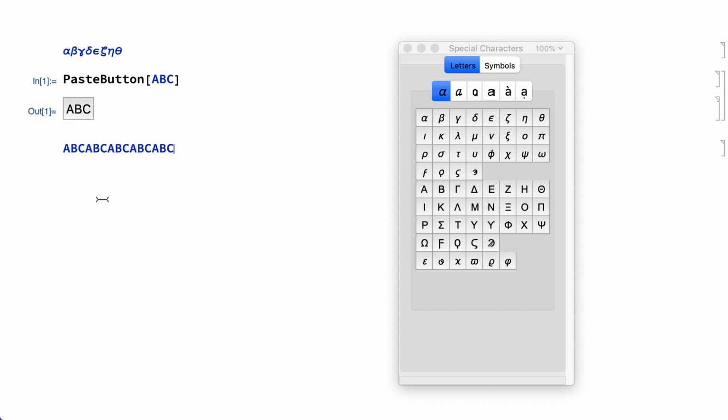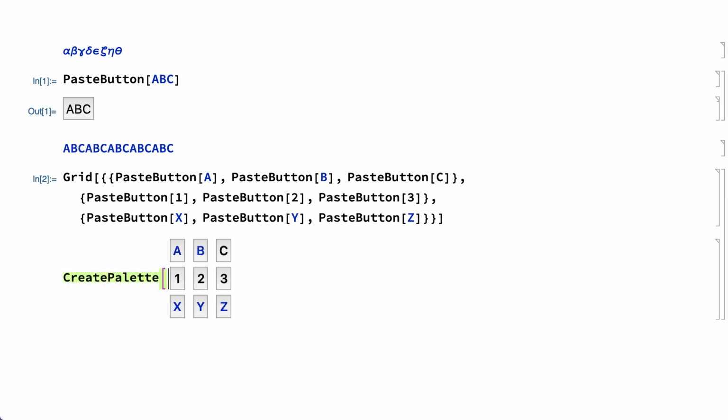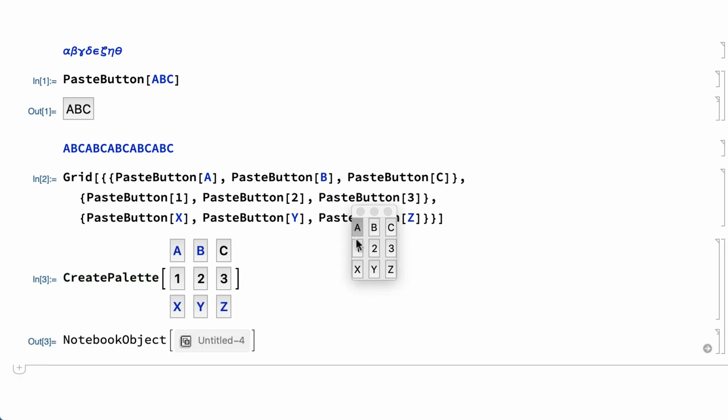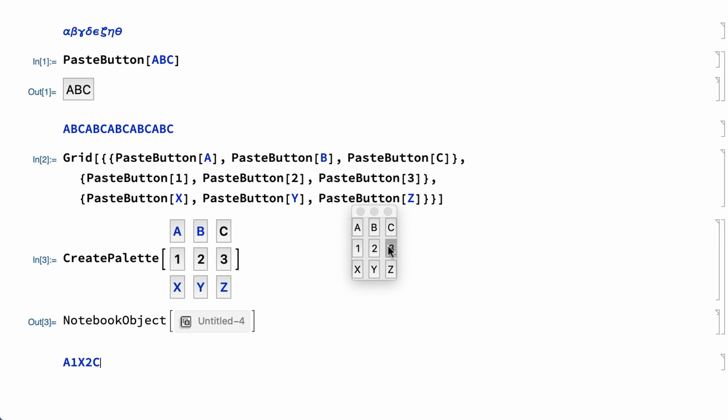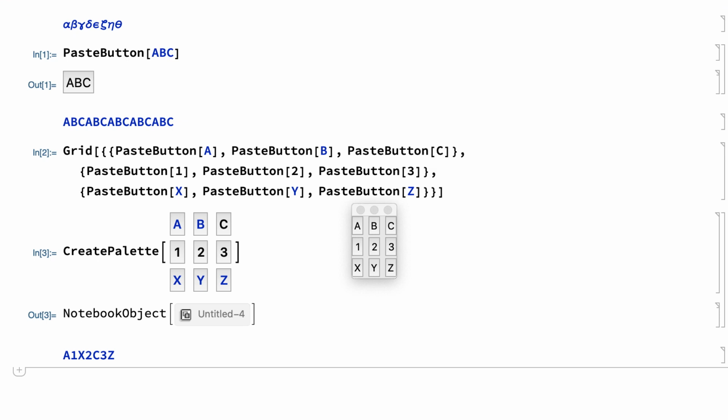You can create a grid of buttons like the grids in the Special Characters palette using the grid function. That grid can then be converted into a palette using the create palette function. The buttons in that palette can then be used to insert characters into the notebook. This palette could also have been generated by selecting the grid of buttons and choosing Create Palette from Selection under the Palettes menu.